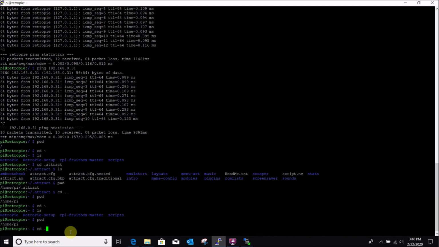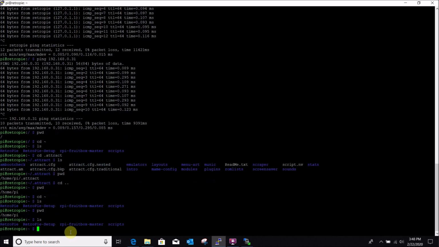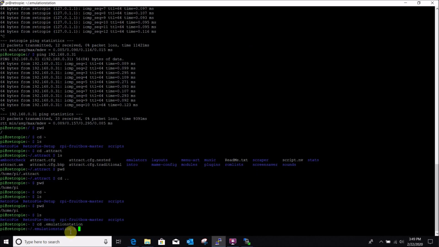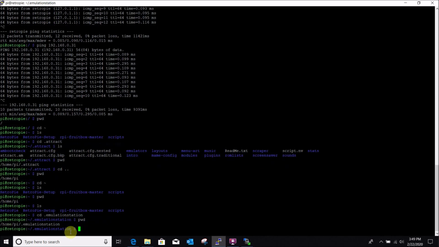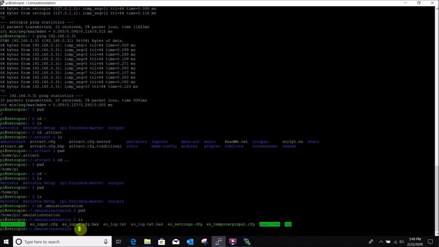If I want to go forward to another hidden folder. Now, what's important here is I do lists, and you don't see the attract mode or an emulation folder there. But if I do a cd with a period, .emulationstation, that indicates it's a hidden folder. If I do pwd, it says I'm in home pi .emulationstation. Remember, I was in home pi and I did a list, but you didn't see emulationstation there. So you have to know a couple of things about your folder structure here. So if we do a list in emulationstation, we see some more configuration files. We see some more folders.